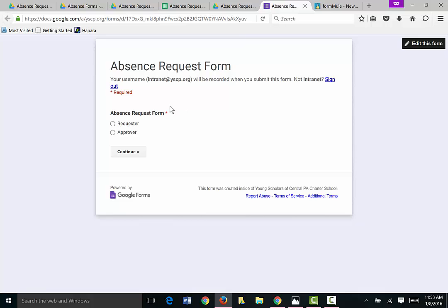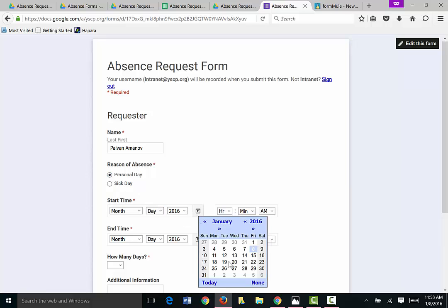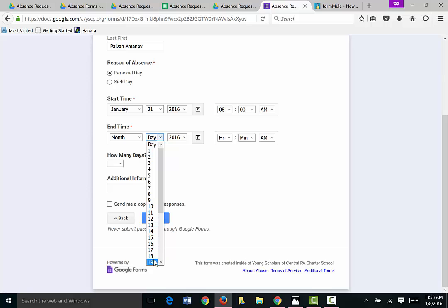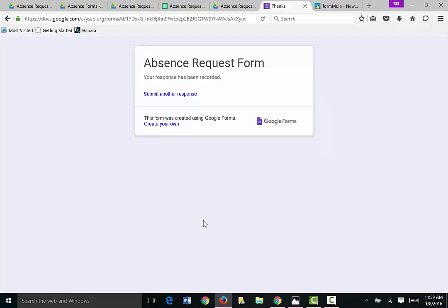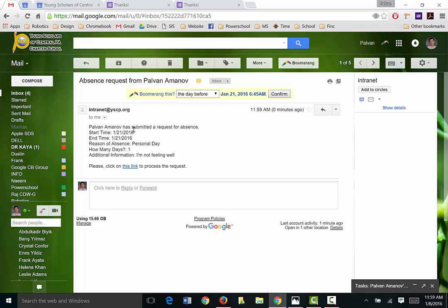So I'll go to the form. I need to say requester at this point, and this step can be bypassed, which I'm going to be talking about in a minute. So I'm a requester, say personal day, and it's one full day. Not feeling well. So I submit the form, which should create an email to the approver. Here it goes, absence request from Pavel Amonov, all the details, and then here's the link to edit.